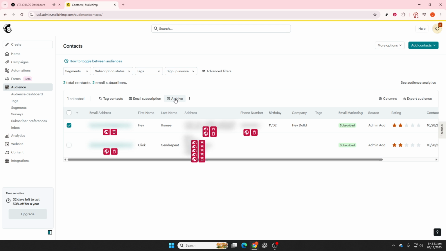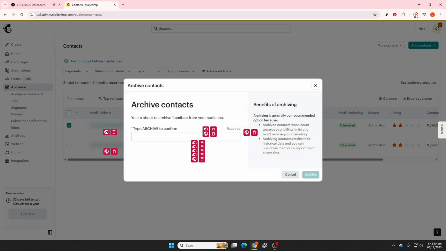For archiving a single contact, find the contact in your list, click the three dots next to their email, and select Archive. Make sure you confirm when Mailchimp prompts you with the question, "Are you sure you want to archive this contact?" Click Confirm to finalize.